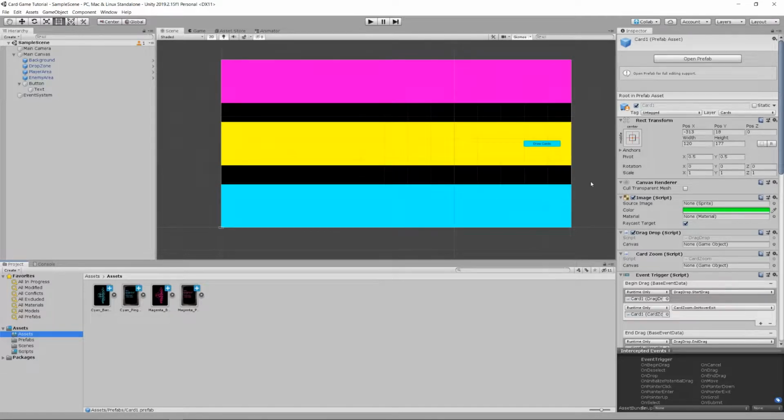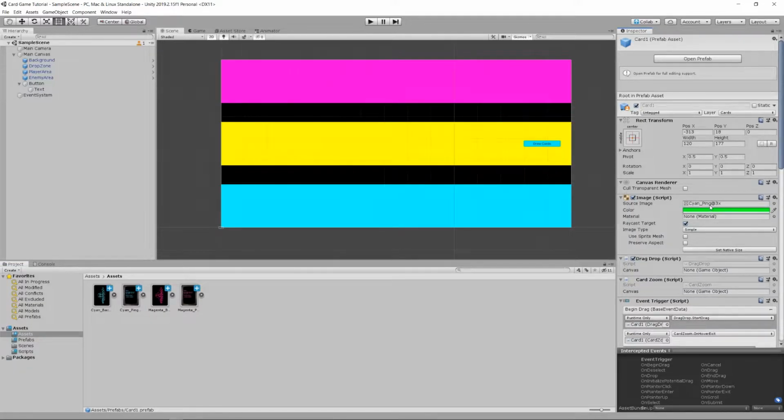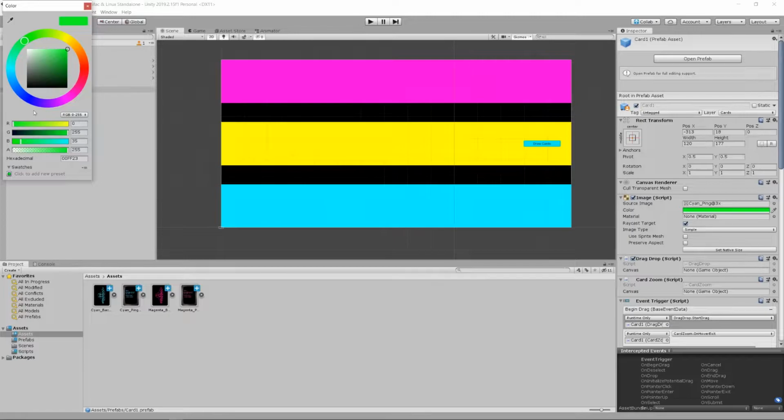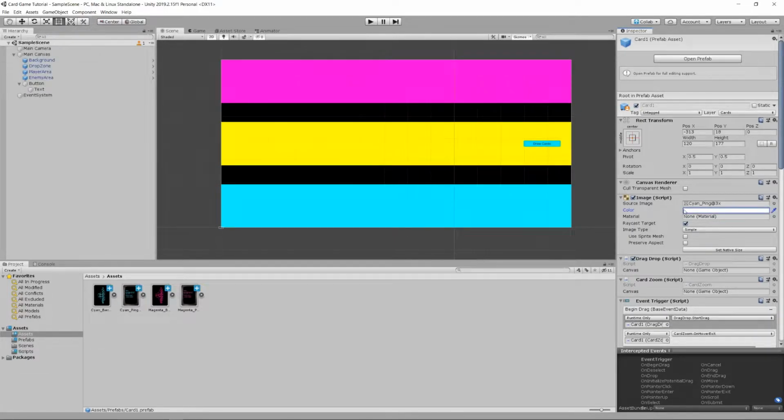So what I'm going to do here is I've added those assets in the assets/assets folder, and I'm going to grab my card 1 prefab, and instead of there being no source image here, I'm going to say here that it's this cyan underscore ping at 3x sprite. Again, it could be whatever sprite that you like. That just means also that I need to change the color of this to white, so that there's no color overlay, or I don't want to mess with that at all.